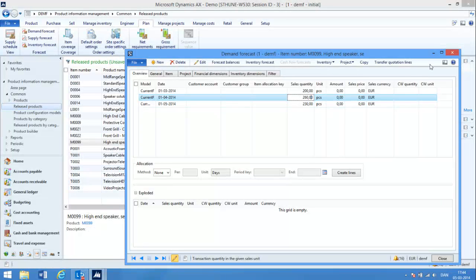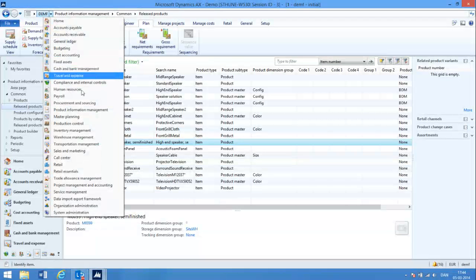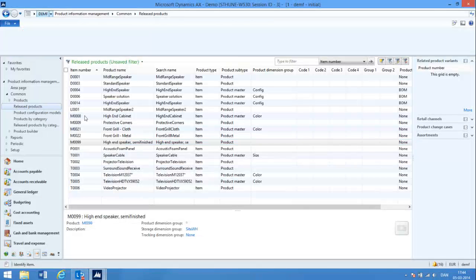So going back here, we have a forecast here. I will go and run my master planning in here.